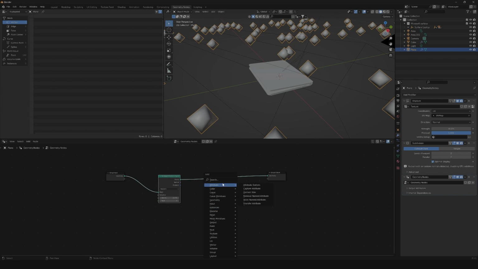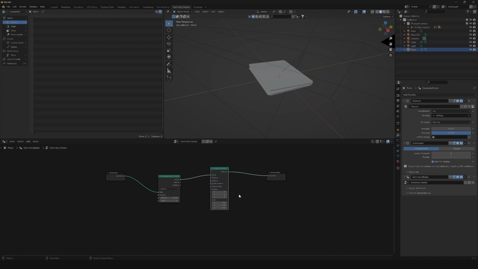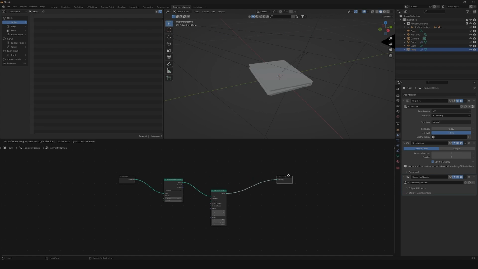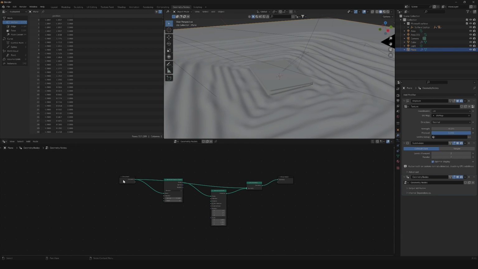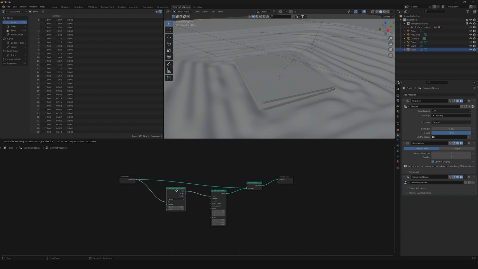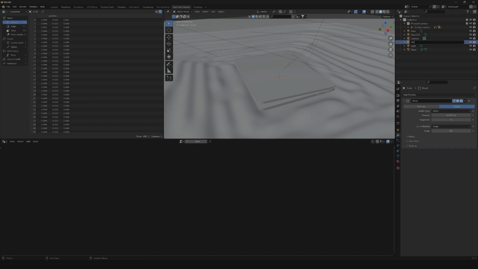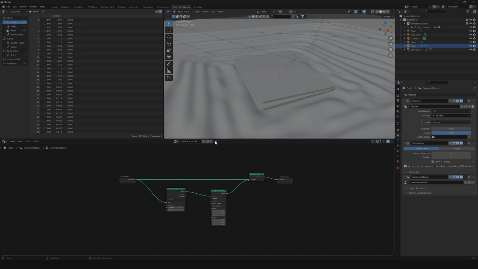Then we're gonna need to get an instance on points. Here we are, and then we're gonna need to get our plane back. So let's get a join geometry and drag in our plane. So now we have the plane back. Then we're gonna need to get some instances inside our instance on points, and we're gonna need to import the object info of our little cube that we're gonna rename sand grain. Here we are.